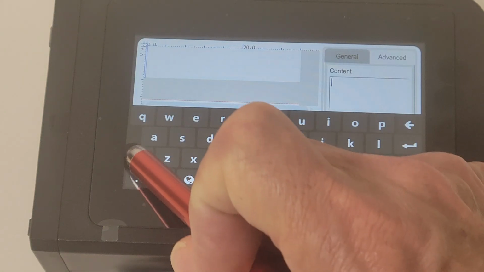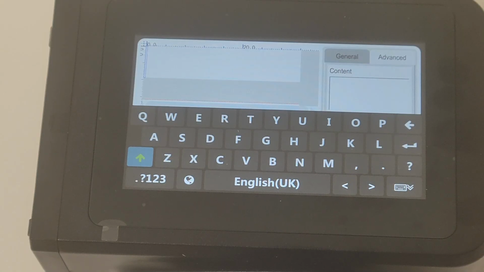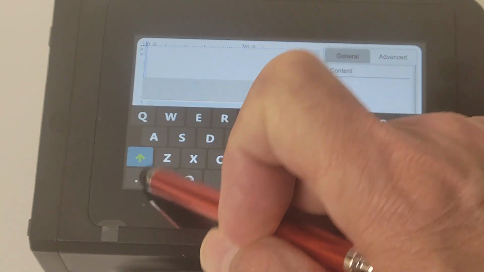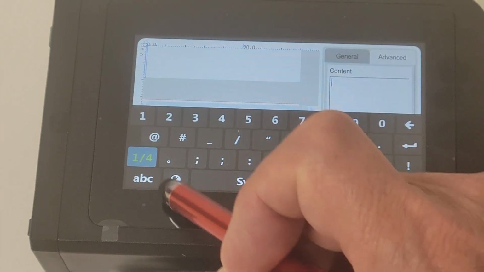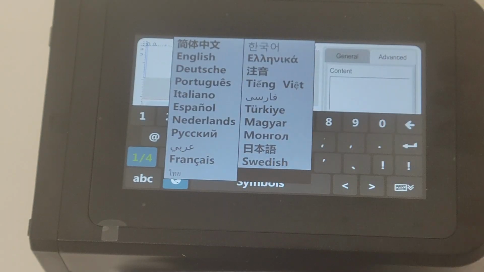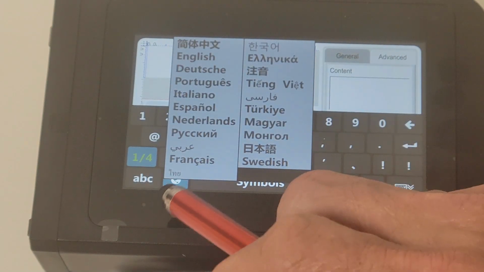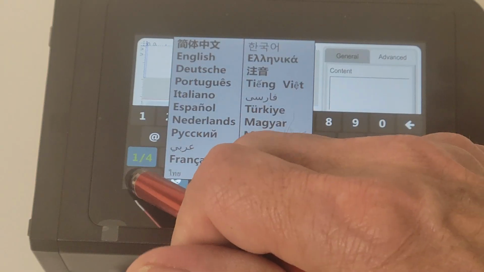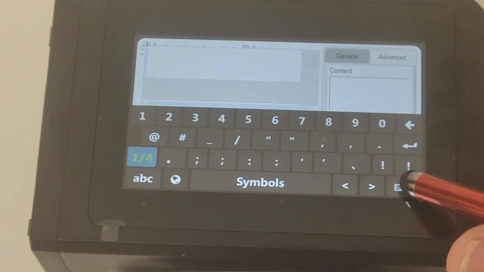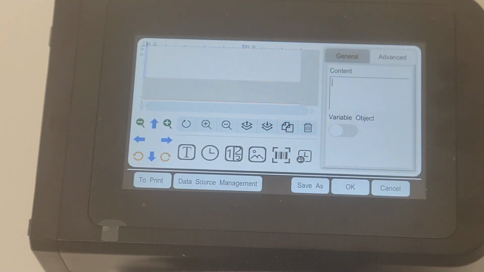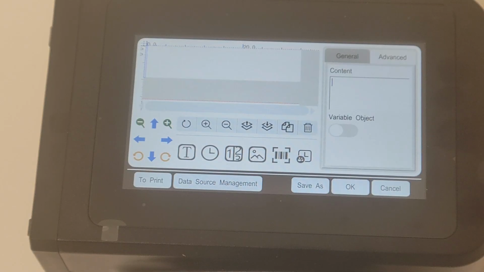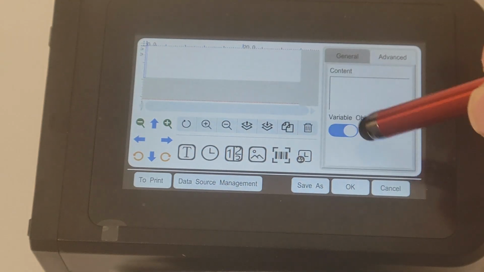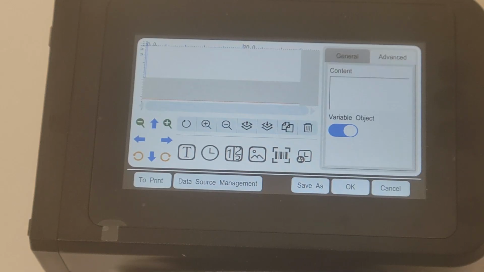The up arrow here is your shift to capitalize, and then this button here will open up your numbers as well as symbols. There are a selection of different keyboard types and languages by using this button here, and then you have arrows and you can minimize your keyboard there. If this is a variable object, in other words, you're sending data or selecting data from a table, you would then use this here to enable that feature.